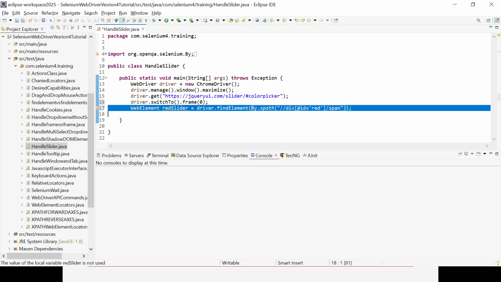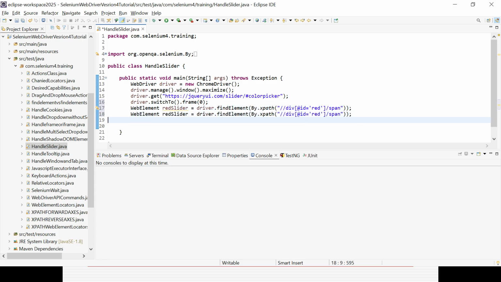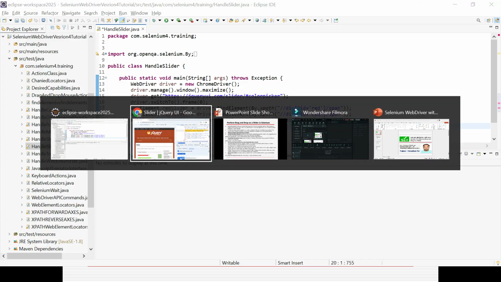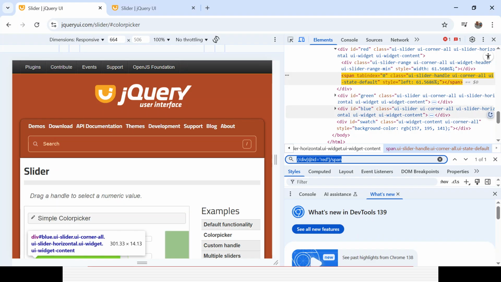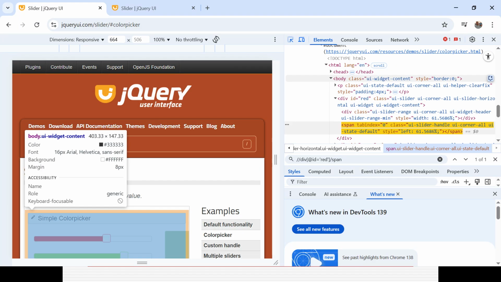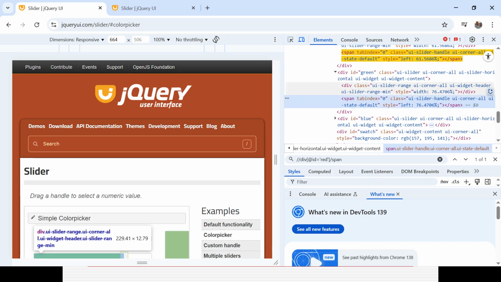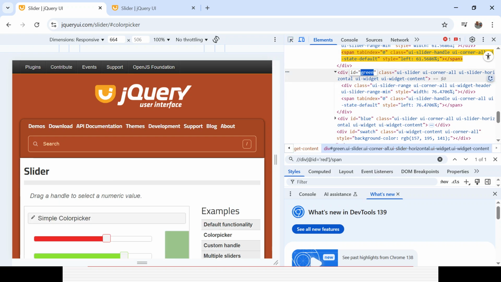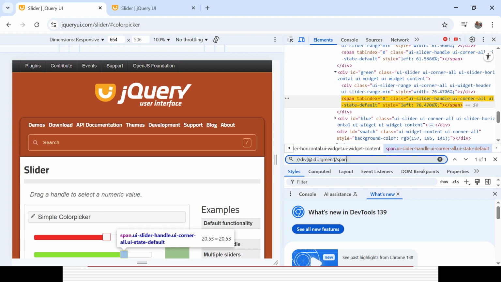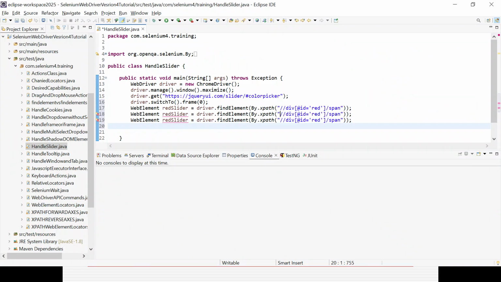Similarly, I can try to identify the other slider. Okay, next one is the green slider. So see what is there about the green slider. Here you could see the id equal to green, otherwise the rest of the string will be still the same. So I can just change it to id equal to green, otherwise the tag name is still the same, and the other tag inside that parent one is span. So this is the green slider, so I can change it here, and I can change the variable name to greenSlider.